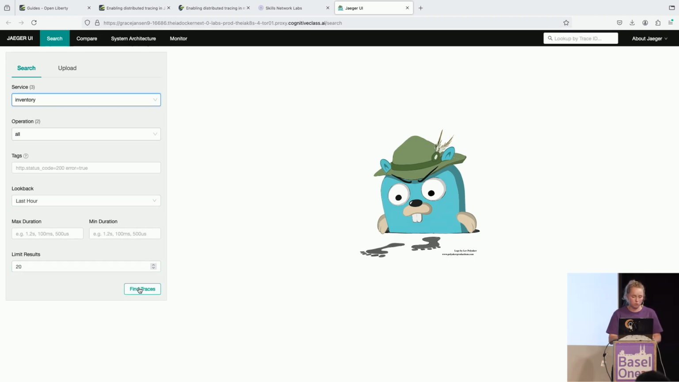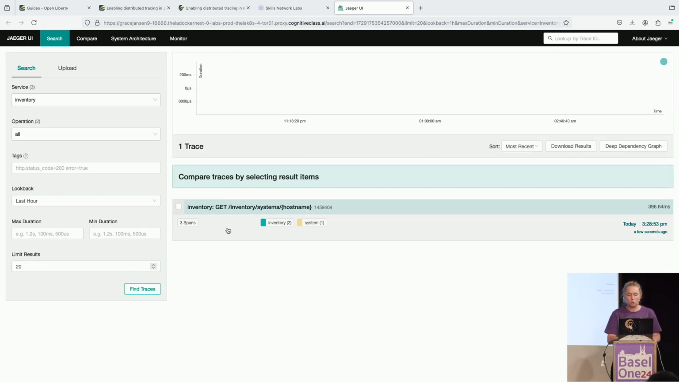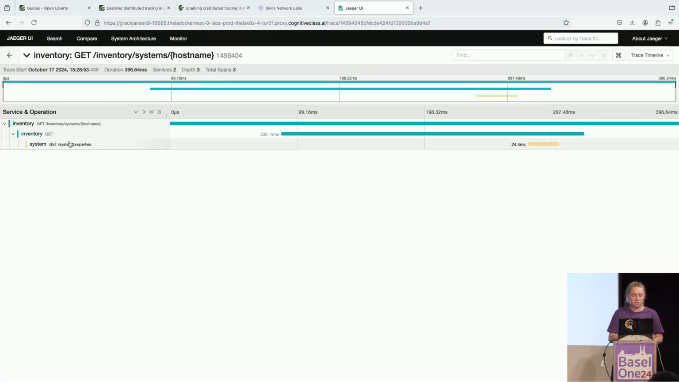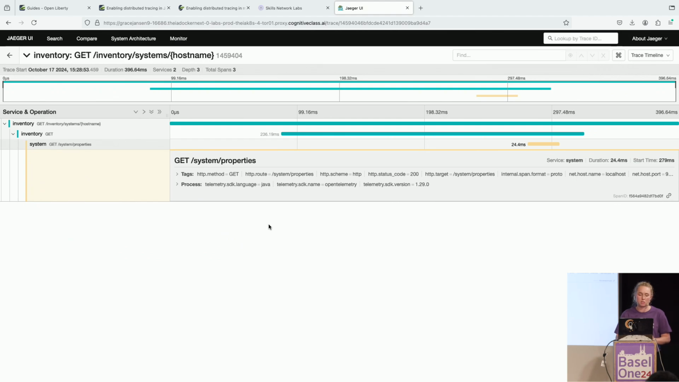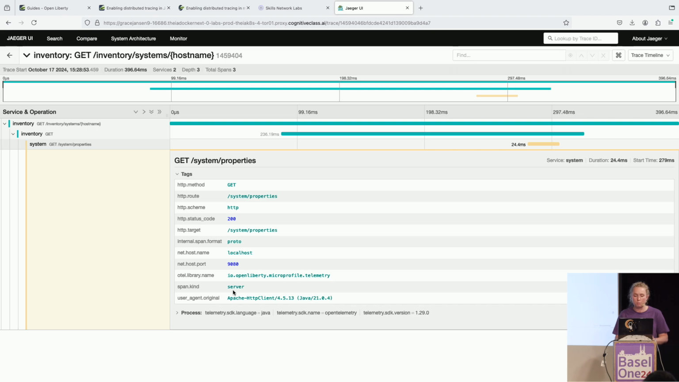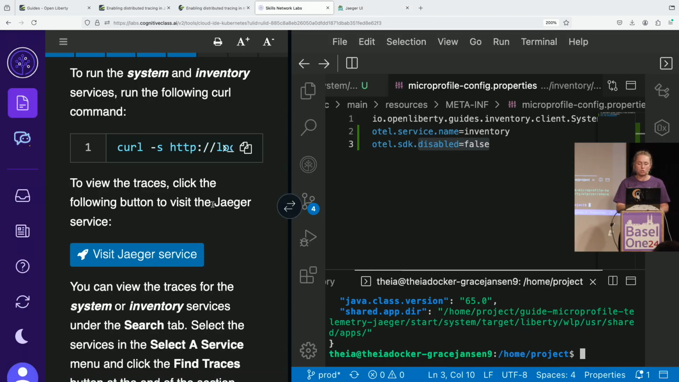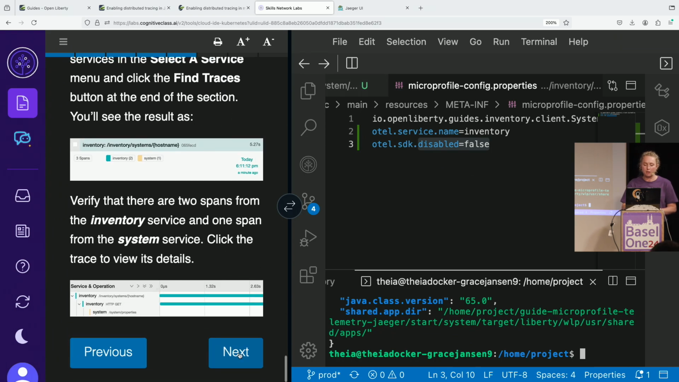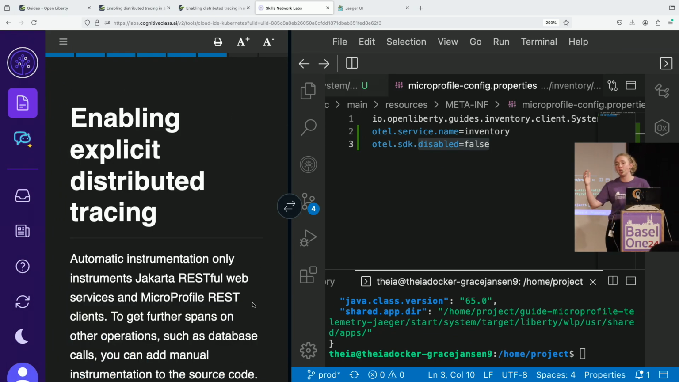If I go to inventory, for example, and click find traces, you can now see I've already got some traces, even though all I did was add it to my server.xml and make sure it was on in my config properties. I didn't make any code changes to my application. If I click on that, you can see some information about those traces. We can go into the individual spans and get more information, like looking at the tags, and find out what's happening within my application. So that's the automatic enrollment you can get if you're already using things like Jakarta REST and MicroProfile REST client.